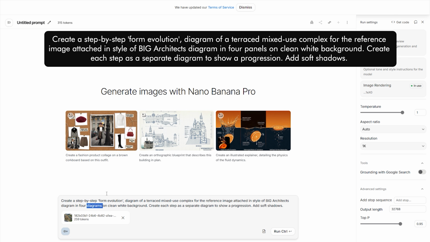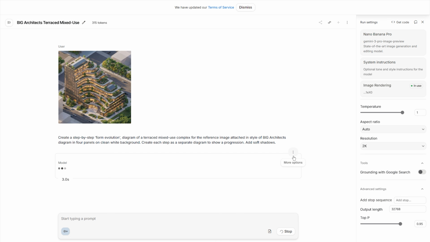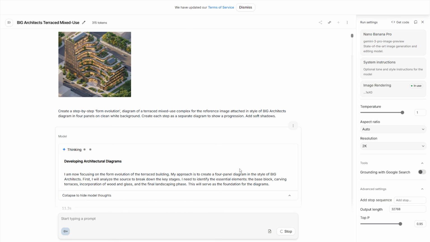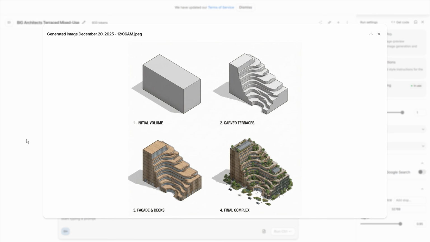From my experience, over-detailing prompts in Nano Banana Pro can sometimes break the output. So simpler often works better. Click Run and the diagrams start generating directly in the chat. In just a few seconds, we get the final image. The AI's graphic understanding is remarkable, clearly showing the transformation from a simple rectangular block to the final design. This is a basic example, but you can experiment with different styles and techniques to develop your own workflows.